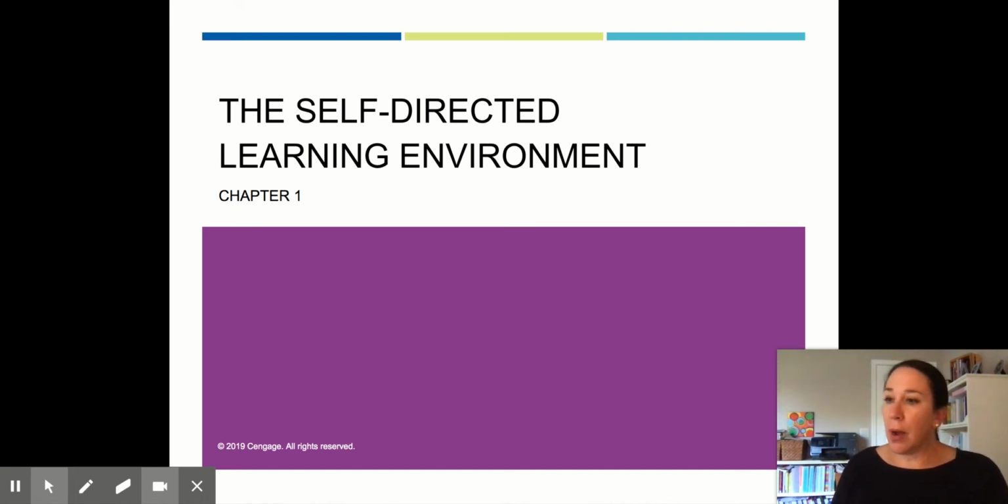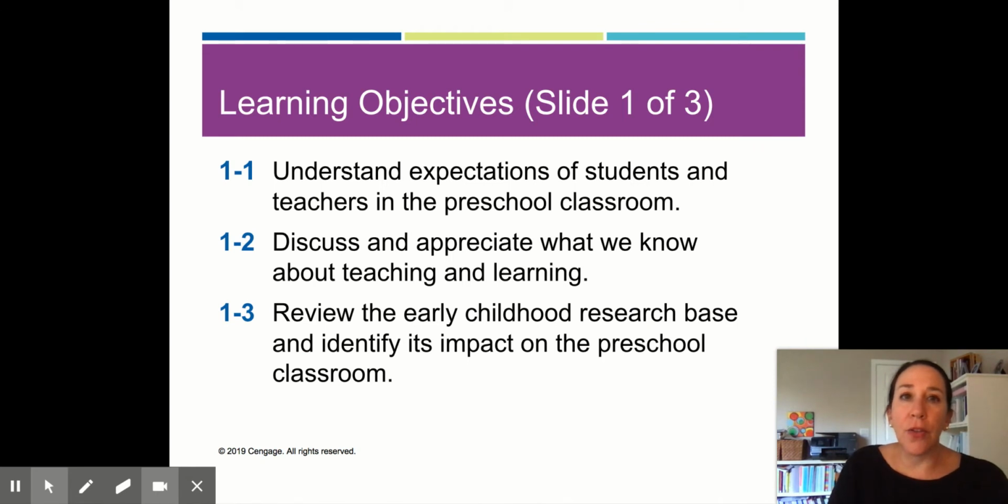This is chapter 1 of Preschool Appropriate Practices: the self-directed learning environment. Here we go. Here are the learning objectives.